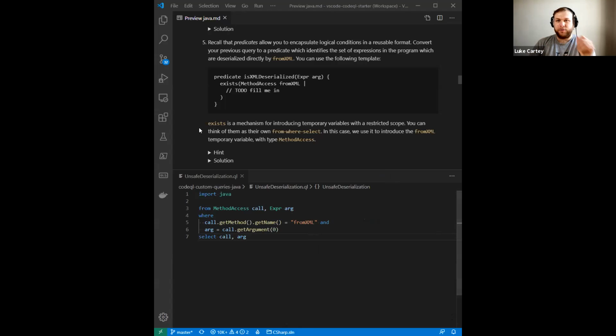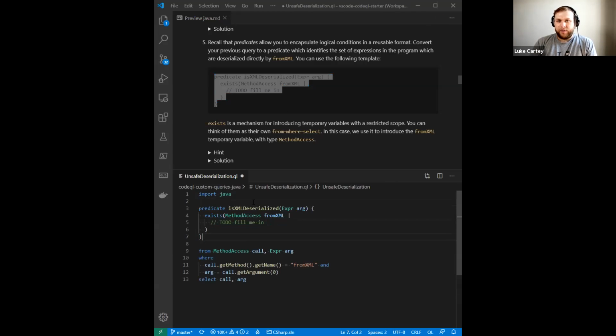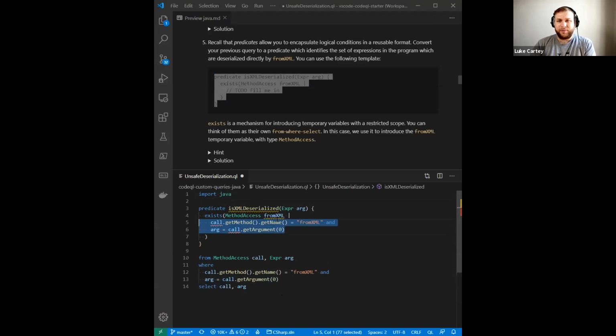Okay, so I'll go through the answer here. Let's start off by copying the template that we provided above. What we're essentially going to do is take the contents of the where clause that we wrote before, and then put them in the body of this exists, because the conditions that we want to apply here are effectively the same. We'll need to do a little bit of renaming because we previously called the method access call. Actually, now we're going to call it fromXML.